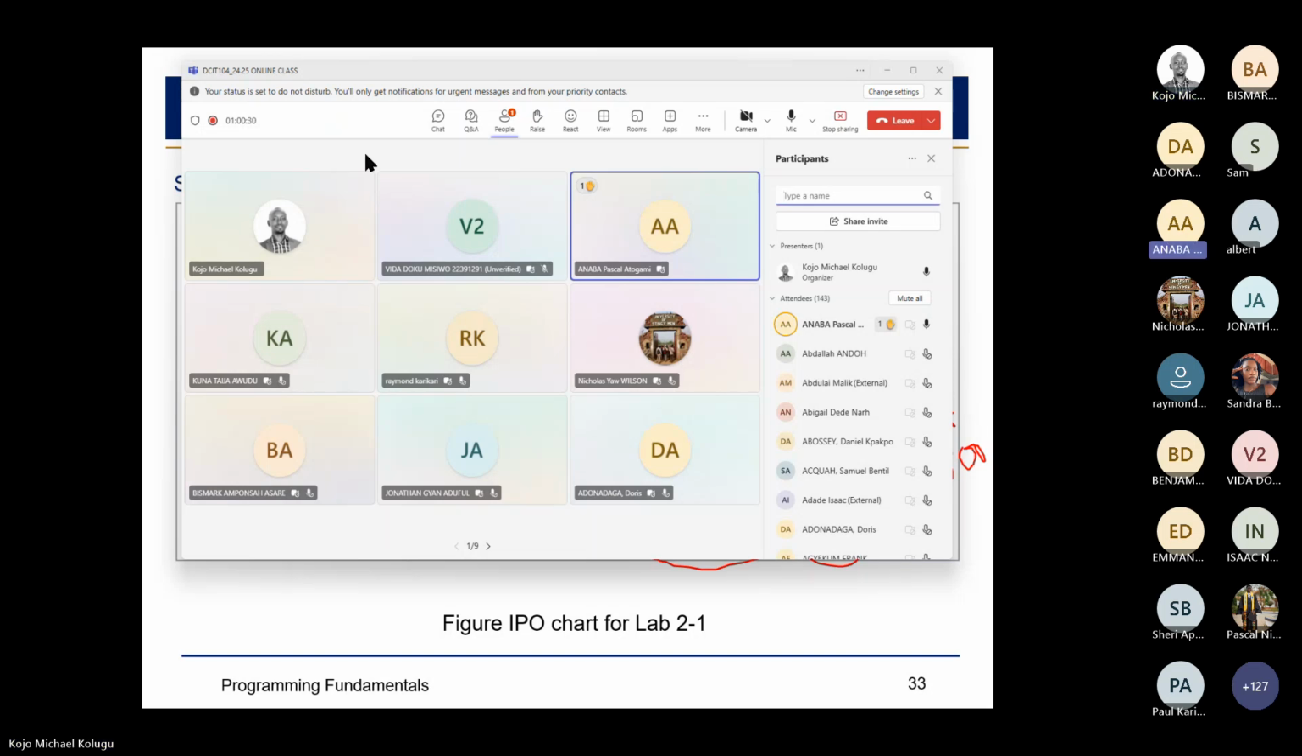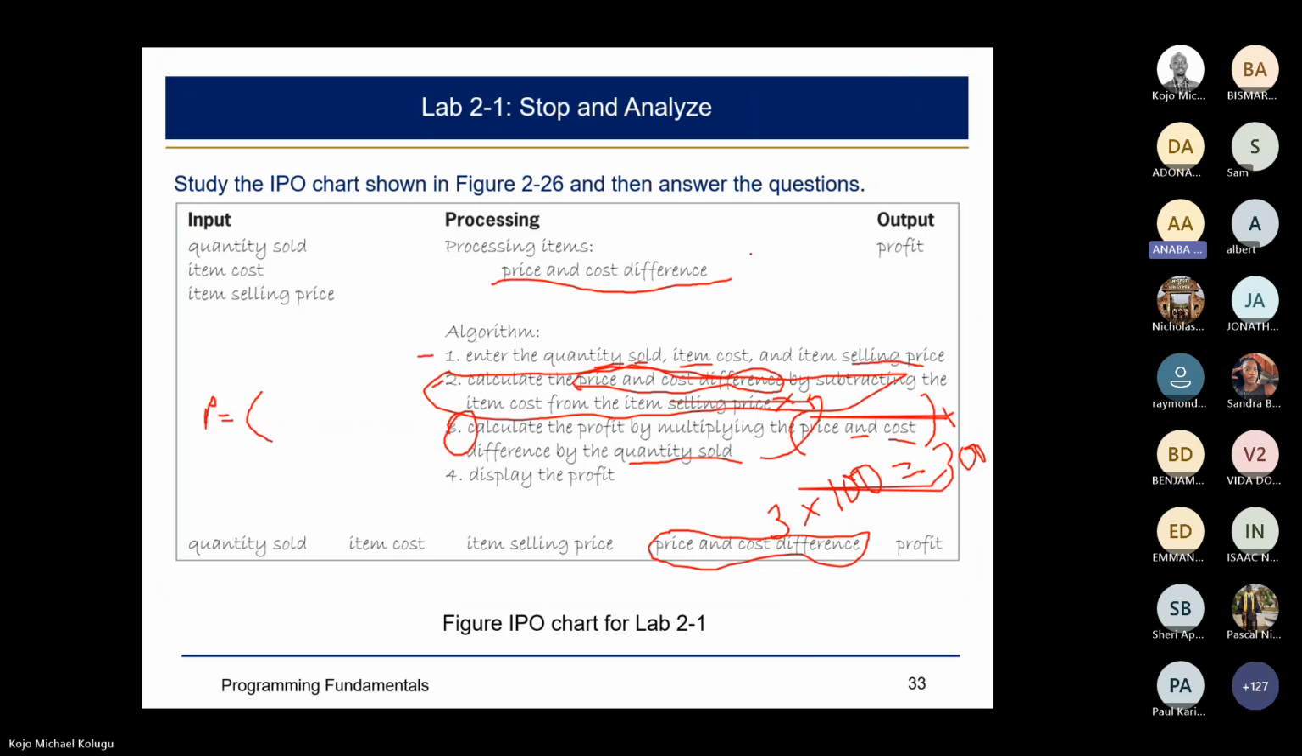Good morning. Sir, I expanded it, but I don't know if it's correct or not. I expanded the processing, the steps, the algorithm, so more than 4 steps. I multiplied the quantity by the item sold, then I did the subtraction later on. You can actually approach it that way.